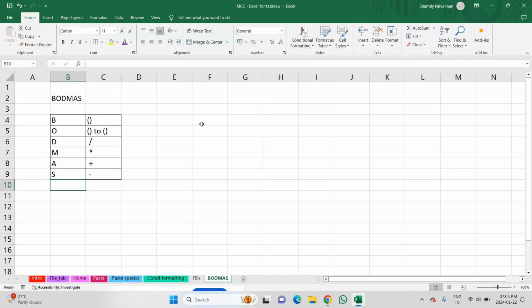Suppose you want to calculate 2 plus 2 into 5 minus 1. What will happen when you are calculating? First, it will see whether there is some formula within a bracket. There is no formula within a bracket. Bracket to bracket, is there anything? Nothing. Do we have a division? Nothing. Do we have a multiplication? Yes. So that is 2 into 5, so you get an answer 10.